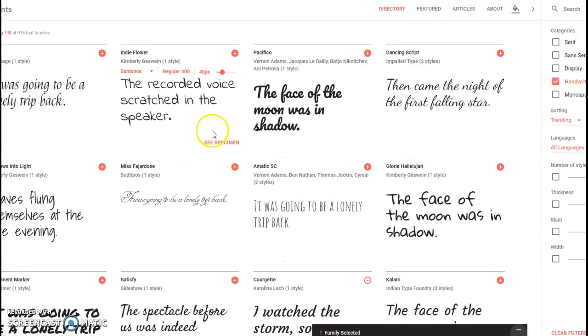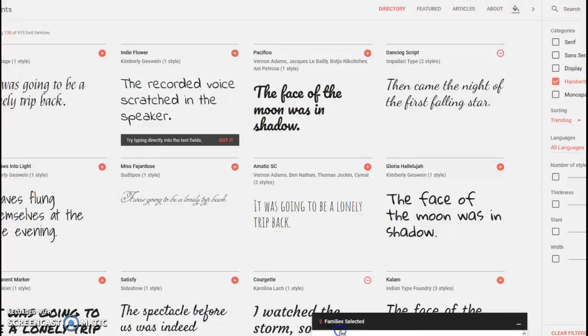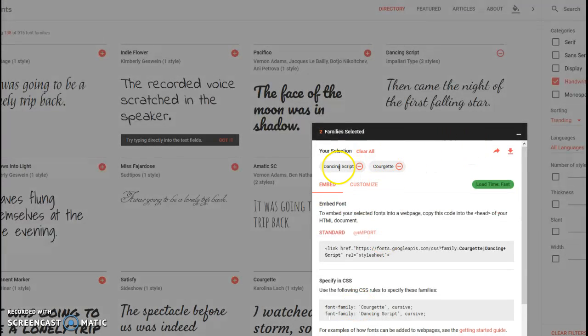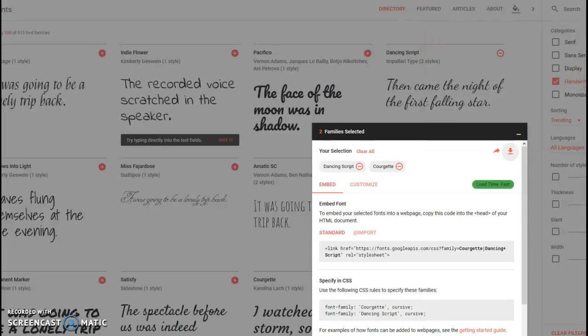encourage you to go to a site like this, this is Google Fonts, and I just selected handwriting, and I'll show you how to download this one, for example. So we click add this, and you're going to get a little pop-up down here. You can select this download button here, and then you're going to save file, click OK.